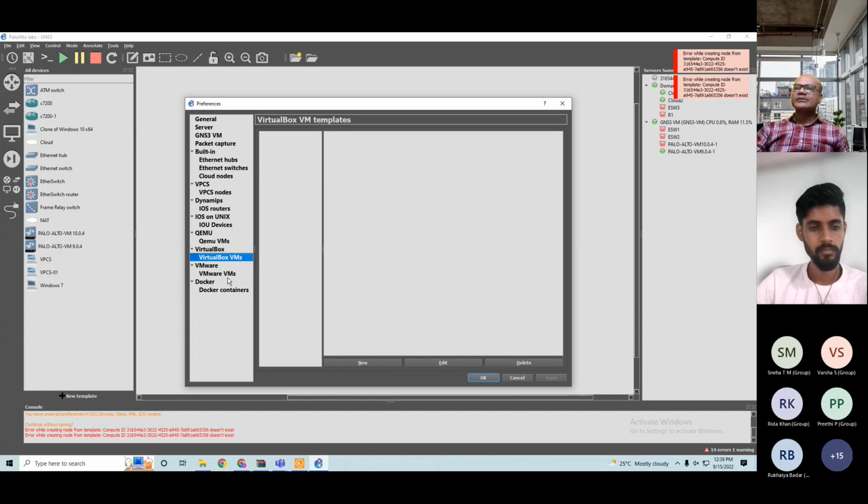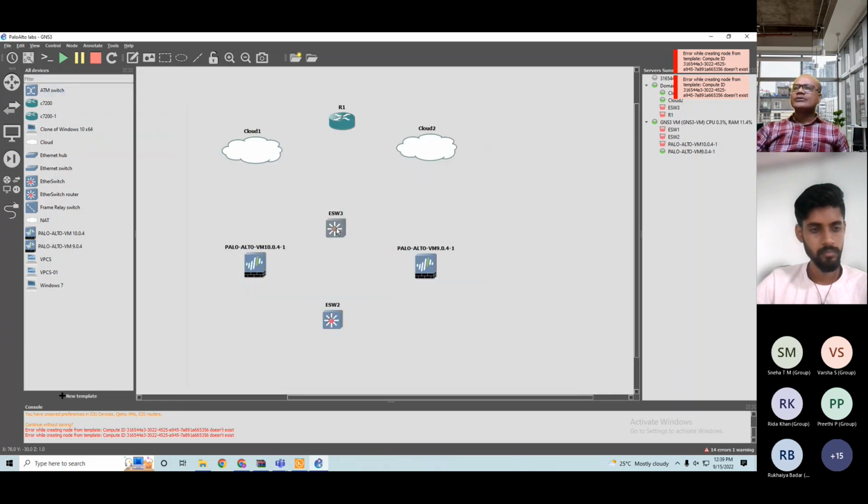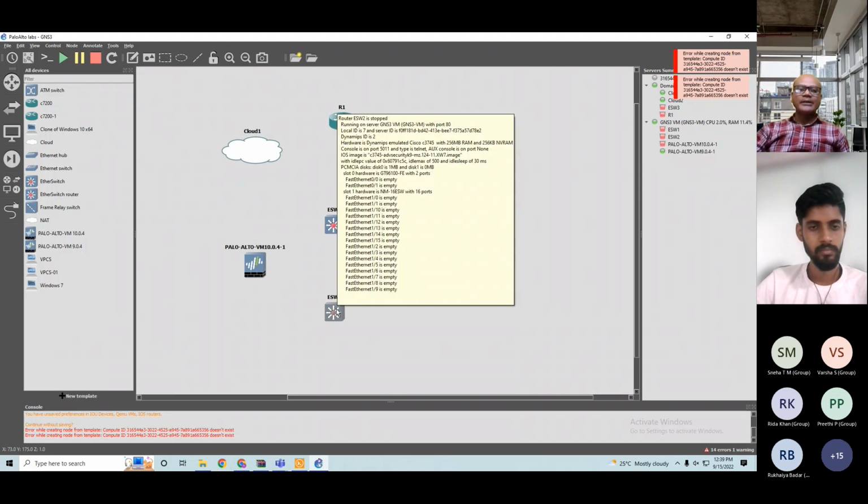So I have not installed these virtual VMs, and this Windows 10 PC, Windows 7, let it be, is not required. Okay, so right now all these PCs are connected. We can see it is already placed. We can see the list of how it will show in Packet Tracer. So here also it's showing. It has almost, I think, 12 ports for this switch.